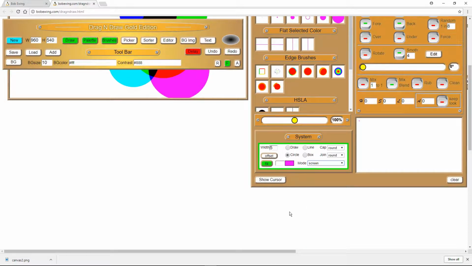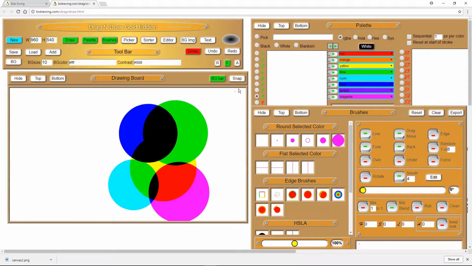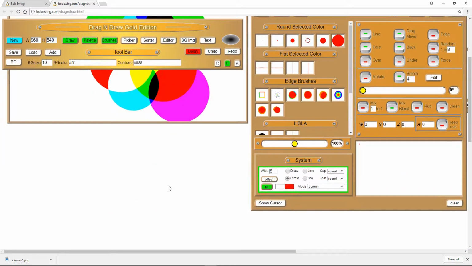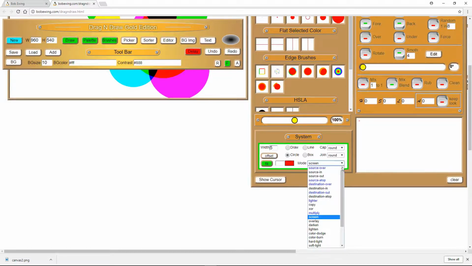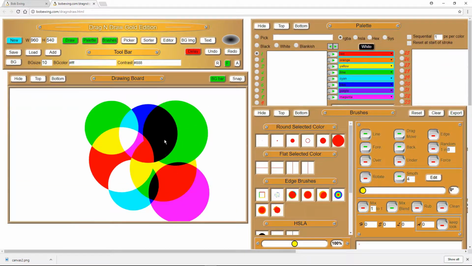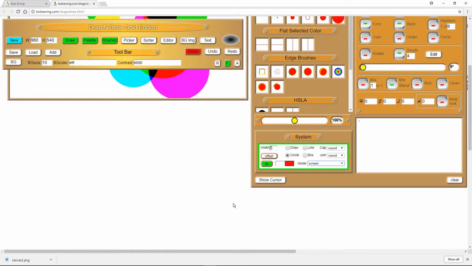Change that to, say, screen. Then now those first ones will work better. And there's a lot of effects available through the system brush. I think I stumbled onto some of these myself as I was playing around with trying to get mixing and trying to get something to work all the time. You know, like I say, none of these will work all the time, as for color mixing, because they're either additive or subtractive.